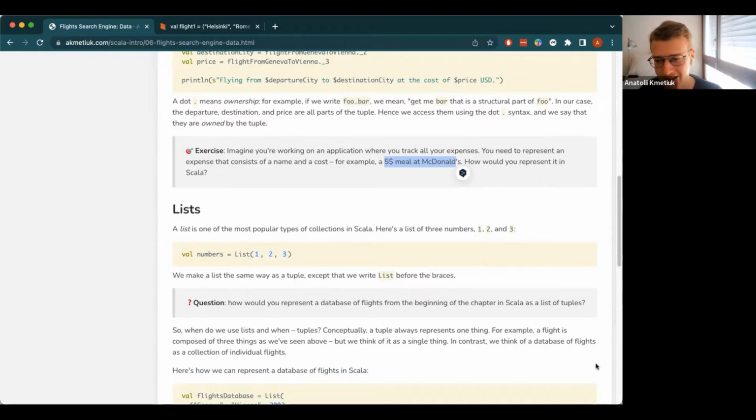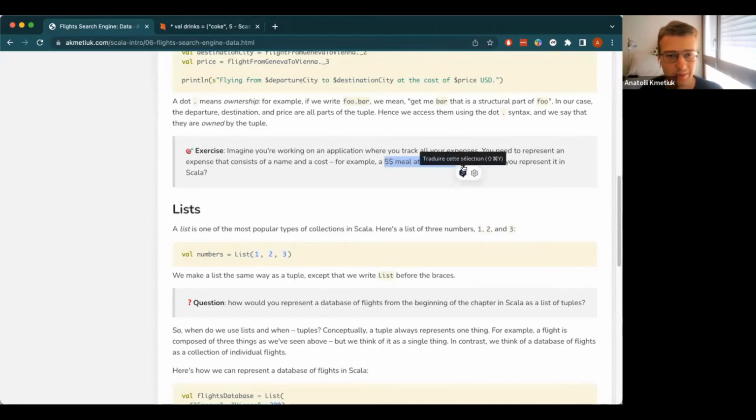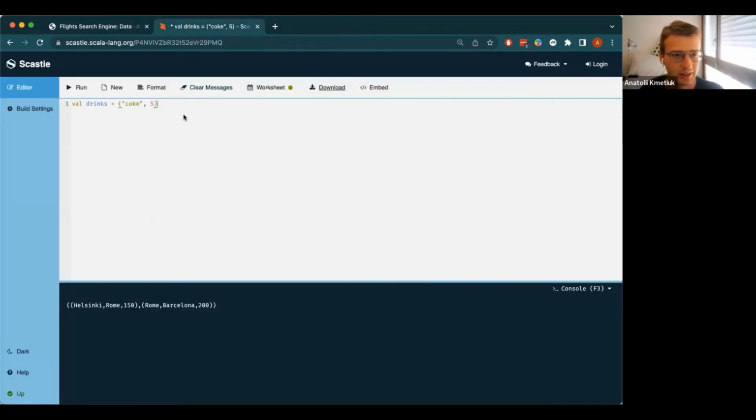I think what you meant is you want a tuple, and in that tuple you have the name of the expense as a string and the price of the expense as an integer. So what you wrote is drinks and then Coke 5. Now the question is, how do you model the database of your expenses? If you have several expenses, are you going to use a list or a tuple to model a database of such expenses?